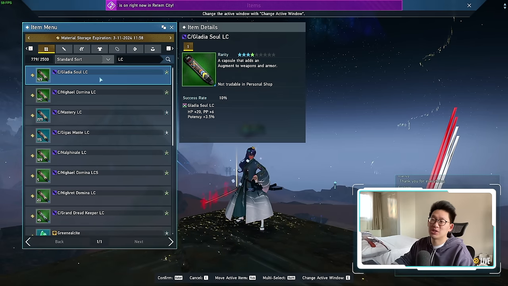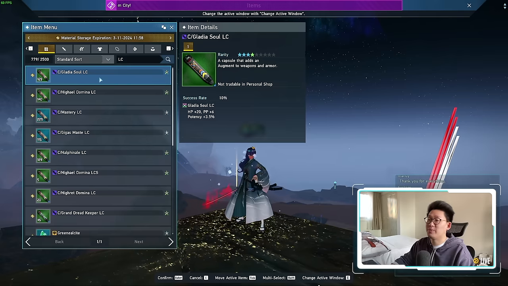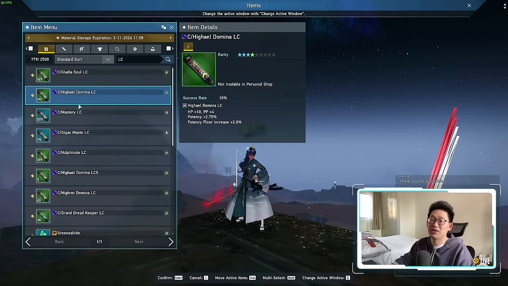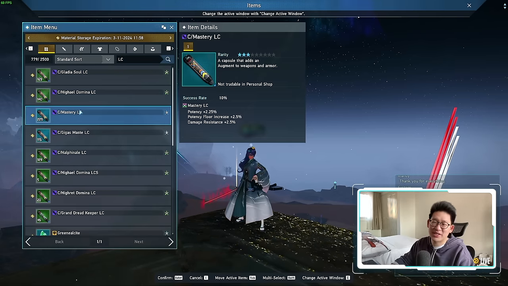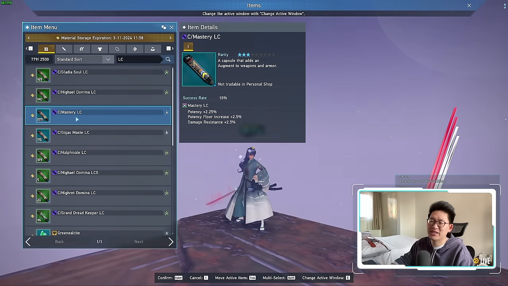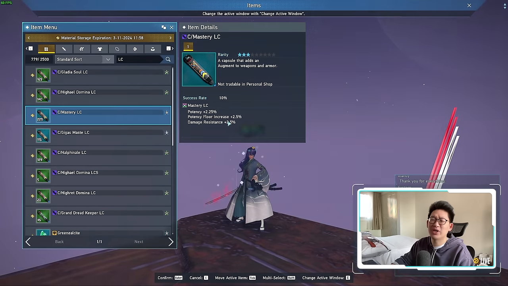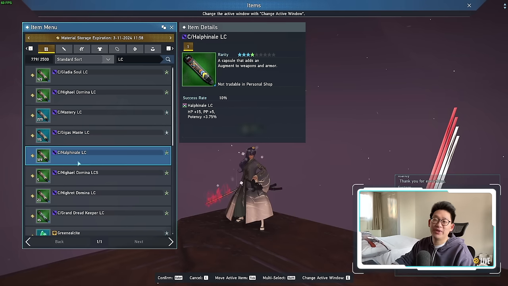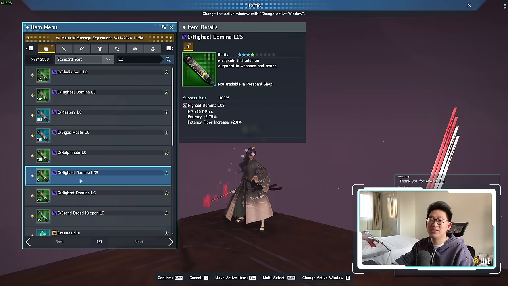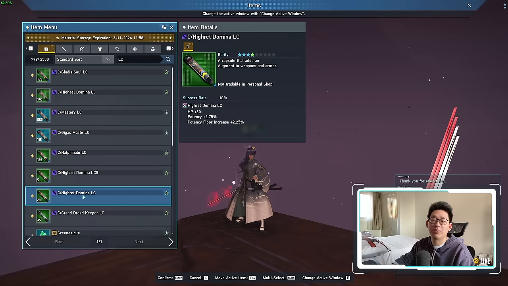What should you be focusing on? It's going to be the LC augments. Your Gladius Soul, your High El Domina LC, Mastery LC. Probably not Mastery LC. This one's kind of a gimmick. You don't really need this anymore because the stats aren't significant enough. But Gigas Mastate LC, Hell Finale LC, High El Domina LC, or High Red Domina LC. You got to pick one of these.